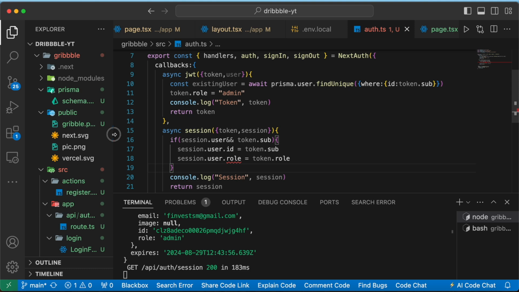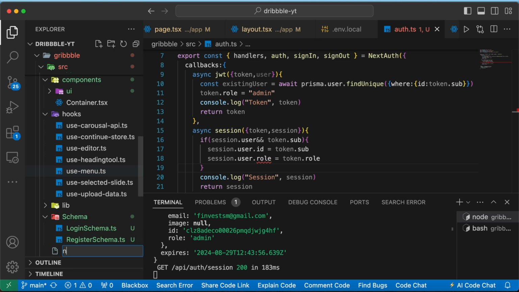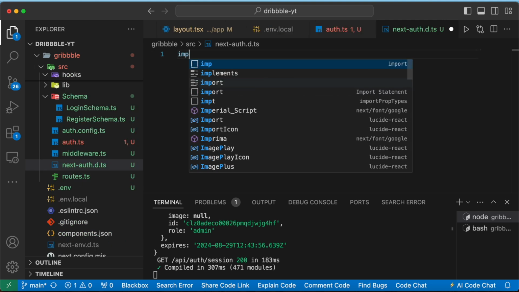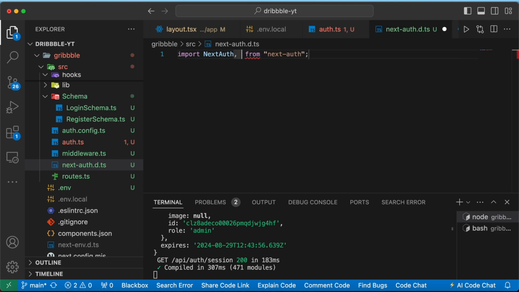Let's say inside the source folder we have to make one more file, that would be next-auth.d.ts. This will be the type file, and inside that we can first import NextAuth, and we can also import DefaultSession. Now we are going to change the session type here, so we can declare module next-auth. Inside this we are going to define the interface for Session.